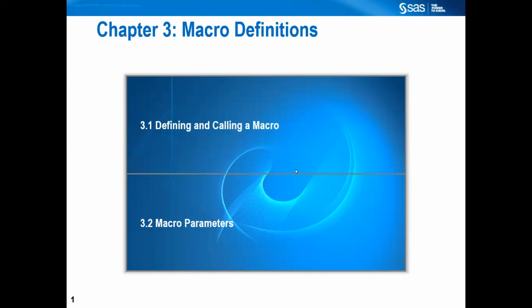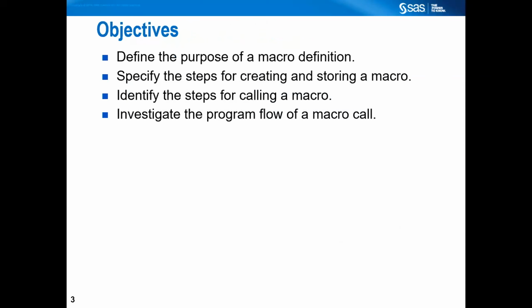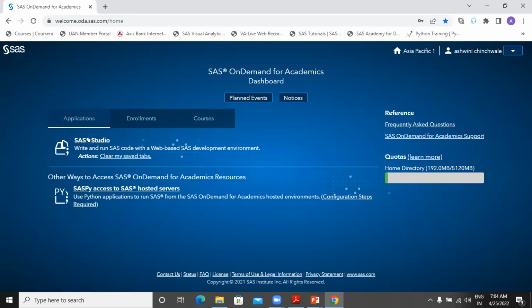So let's move with your first topic, defining and calling a macro. The objective here is we'll define the purpose of a macro definition. We'll specify the steps for creating and storing a macro, identify the steps for calling a macro, and investigate the program flow of a macro call. So first and foremost, let's understand what macro definition and macro call are all about. I'll just show you the same in a program.